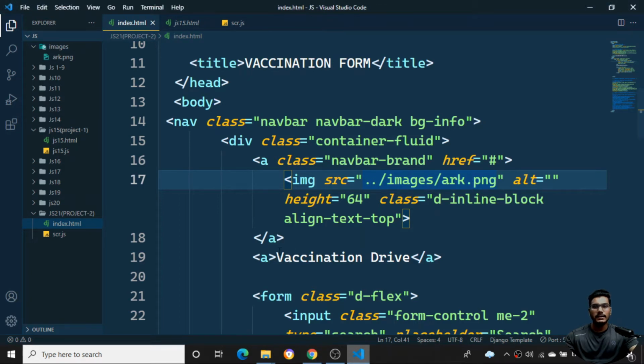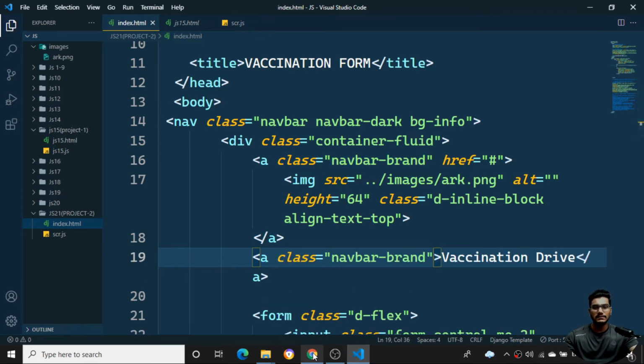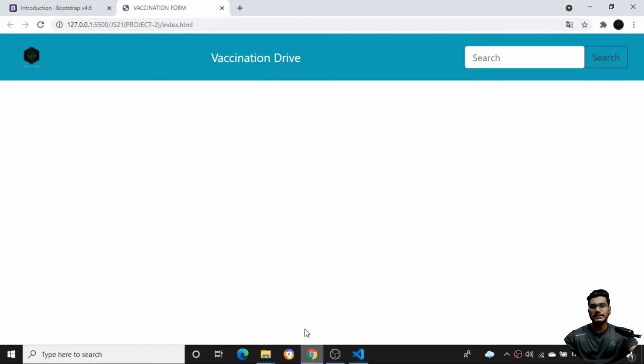If you want to get it in a little nicer manner, you can just give the class navbar-brand. It is a class I'll be giving here. I'll just save this one. Once I save, I'm getting it as vaccination drive.